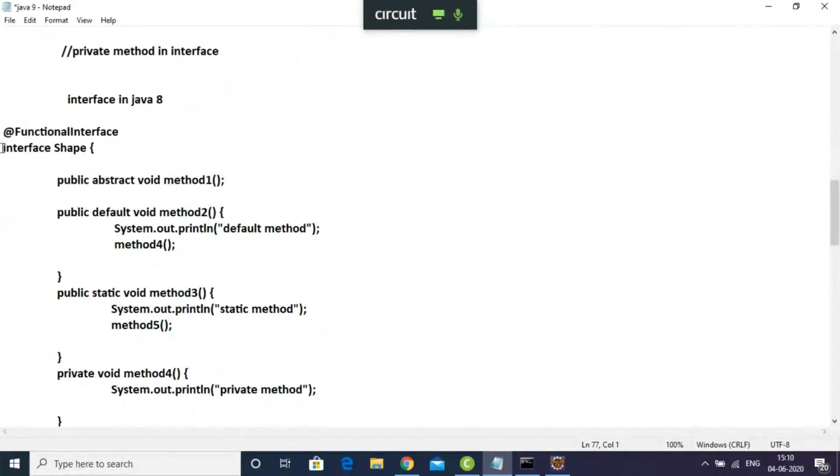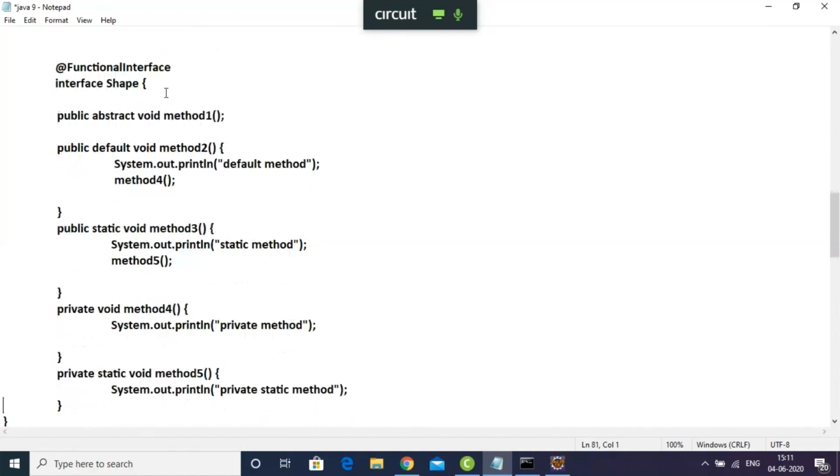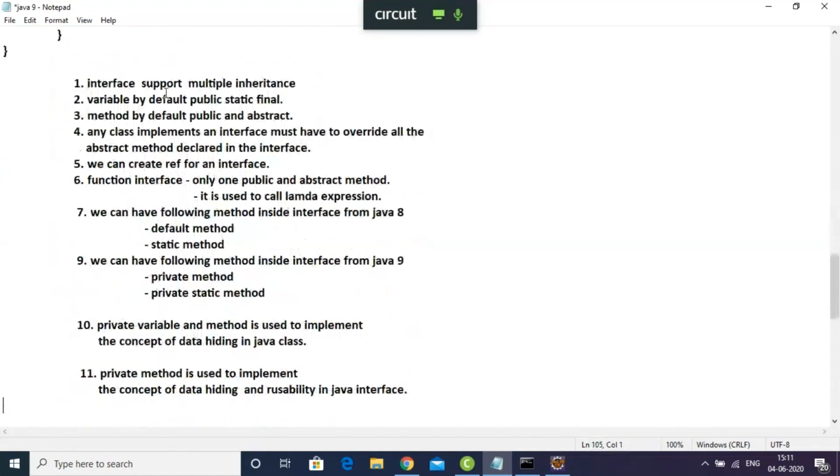Yes, fine. Any questions from anyone about private method? I've just talked about all the points so that there should not be any doubts about how we can define methods inside an interface in Java 9 and what is the purpose of using them. So these are the different methods we can put, and this is the purpose of using different types of methods inside an interface.